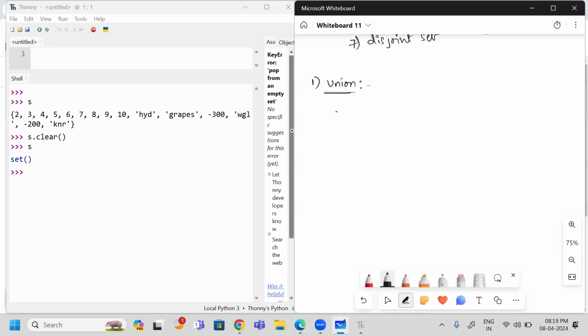For example, S1 is one set which contains 10, 20, 30, and S2 is another set which contains 30, 40, 50. Tell me, what output do we get when I do S1 union S2? I get 10, 20, 30, 40, 50. Can I see this 30 twice? No, 30 appears only once. So this is the way union is performed in general mathematics. The same thing I am going to implement in a Python program.